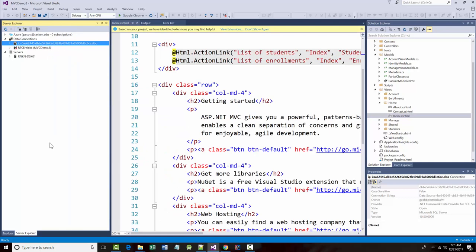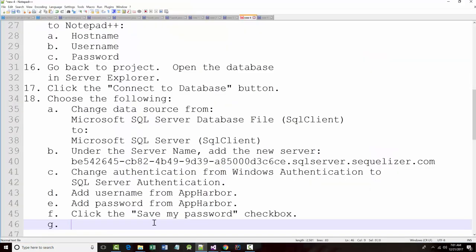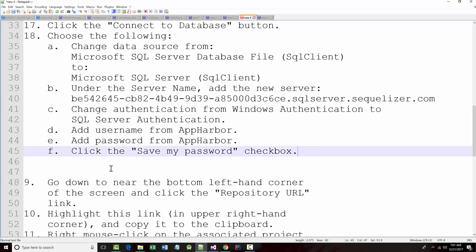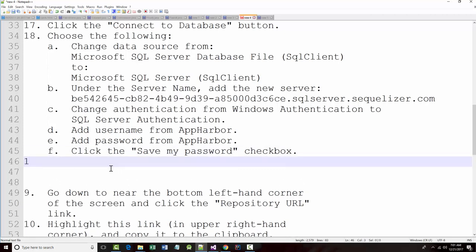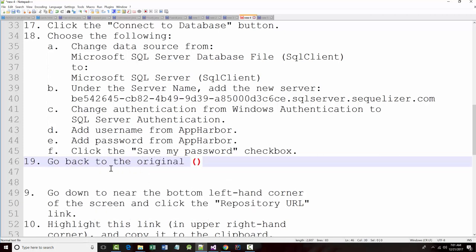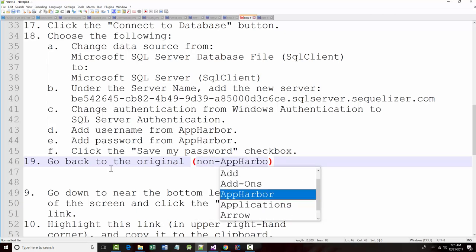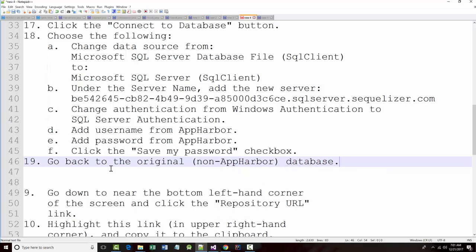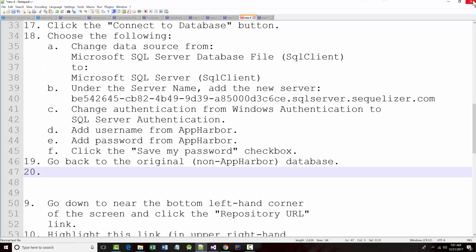All right, so we're going to do something, but before we do this, we want to go back to our original database, which mine is called RTC Entities MVC Demo 2. So the next thing we want to do is go back to the original, and that would be the non-AppHarbor database.